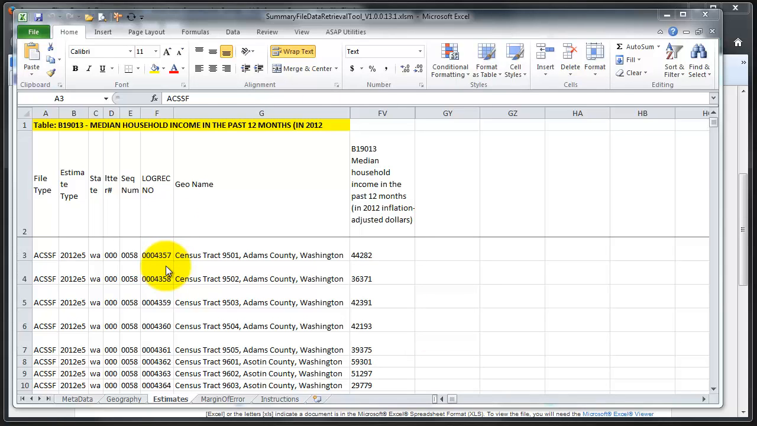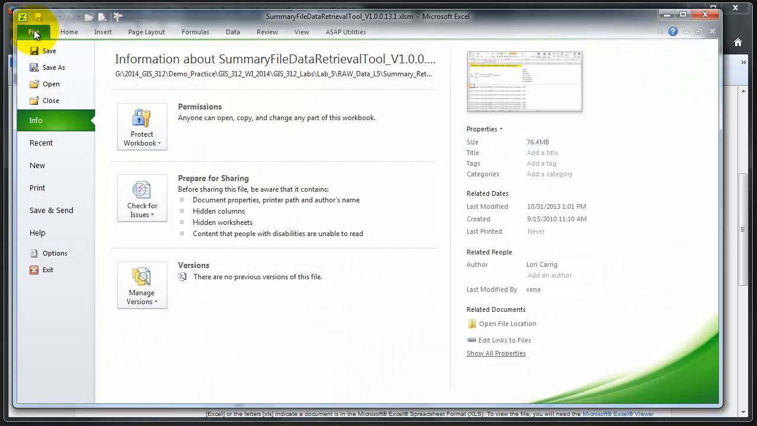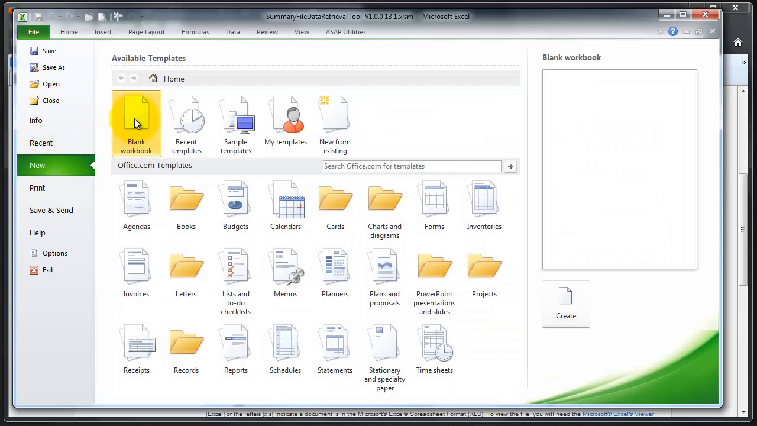The resulting download Excel workbook should include 5 tables: metadata, geography, estimates, margin of error, and instruction. We'll be using the geography and estimates tables to assemble a new table that can be imported into ArcMap and then joined to the block group shapefile that you downloaded earlier. To start this process, go to File, New, Blank Workbook, and then Create.